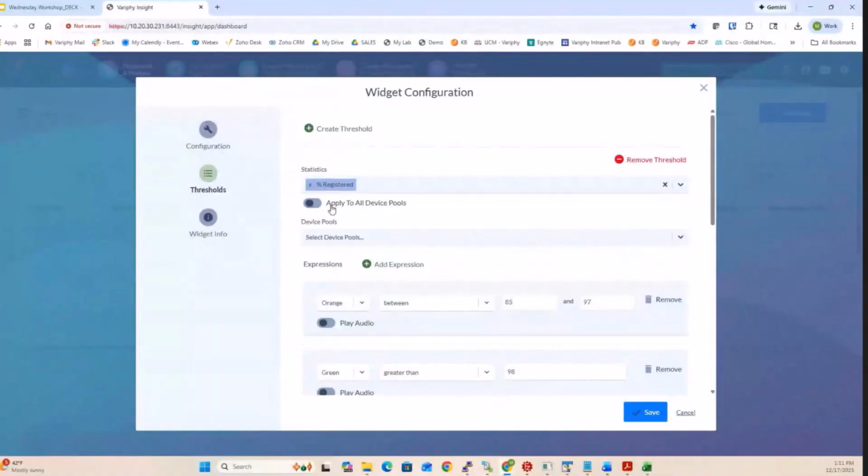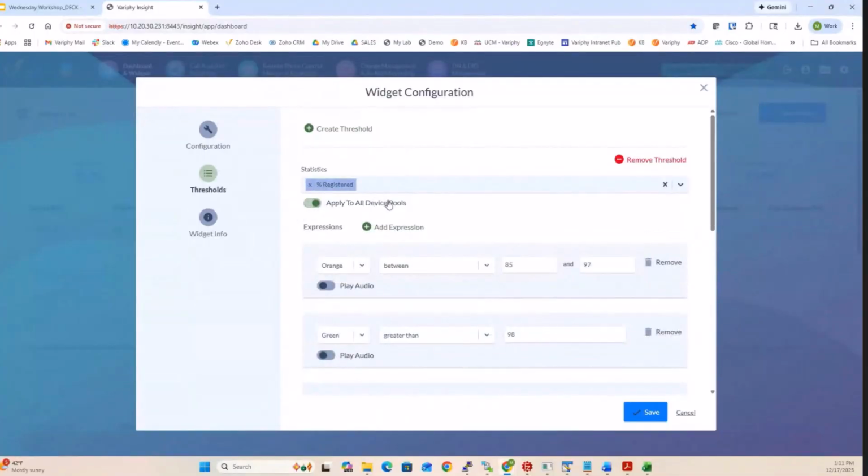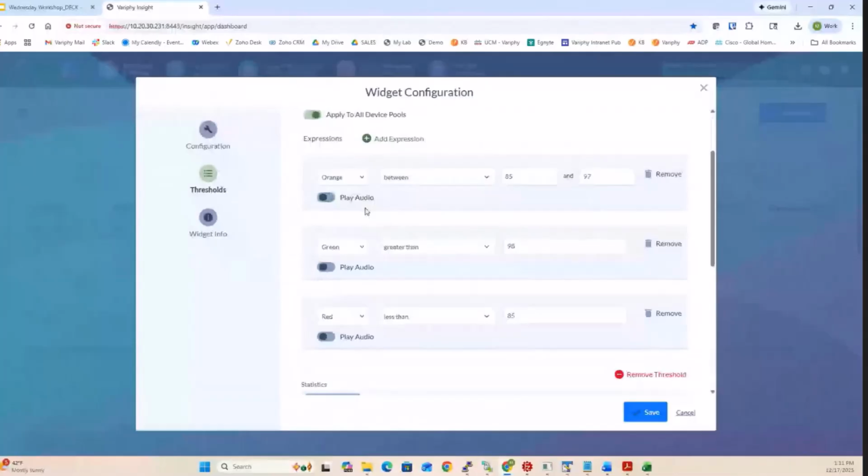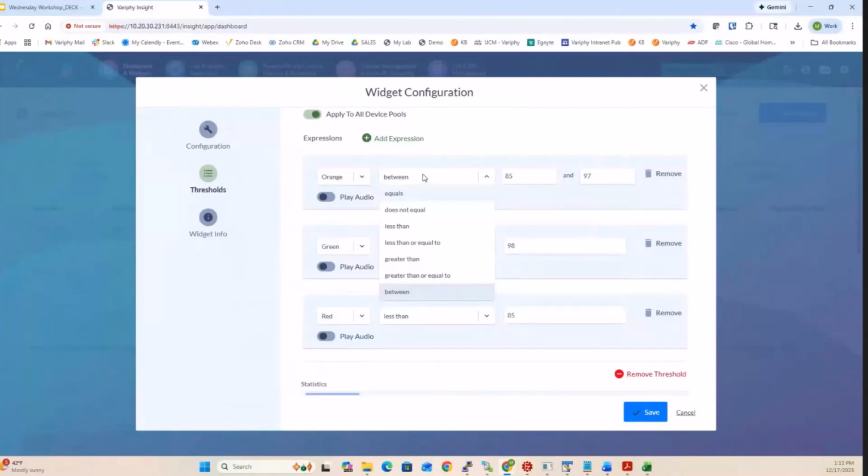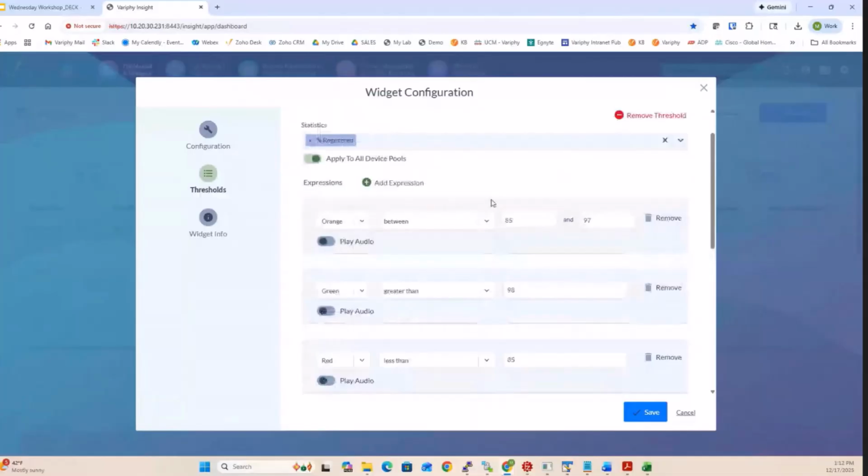So certainly those options are here, but you could blanket them all as I am here in this lab. So for the statistic of percentage registered, we're going to apply this to all device pools. And we have a couple different color options as well. We're using orange for an in-betweener. So we definitely have all the conditional operators that we're going to need for these expressions. In this example here, maybe orange somewhat being a warning. If the percent registered is between 85 and 97%, go orange, okay? Greater than 97, I guess 98 or better, go green if all things are in line and there's no unregistered devices.